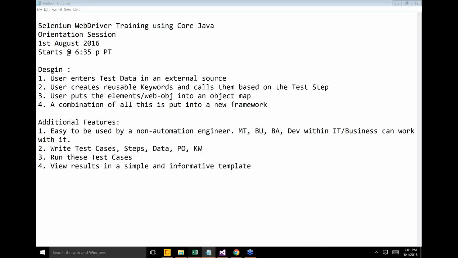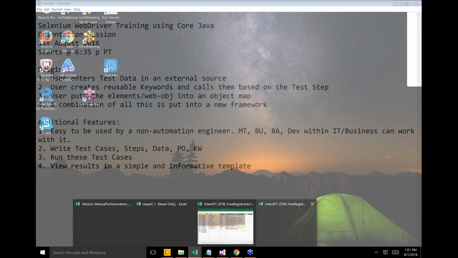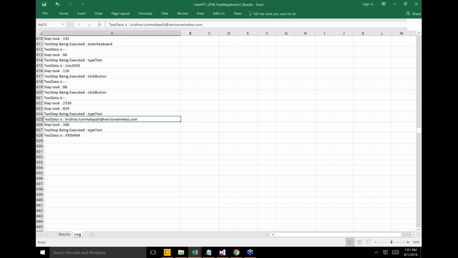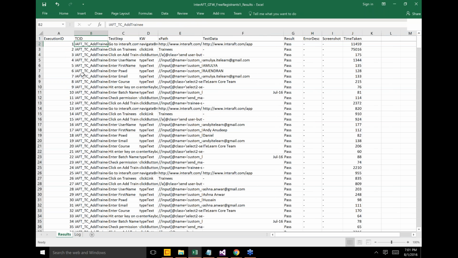And the fact that at the end we see results. I see results in two ways. One, for each test step that we did. For example, go to interact.com, click on trainees, click on add trainees, enter username, all of this information, enter batch name. Then finally we do a submission. Click on till here. Okay, these steps are related to one test case.